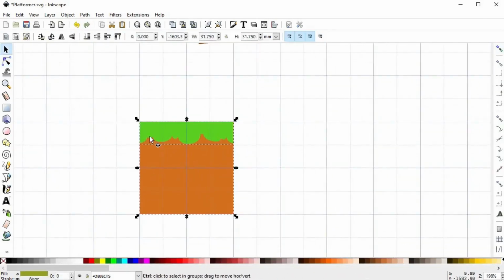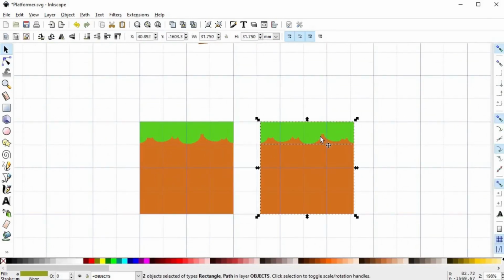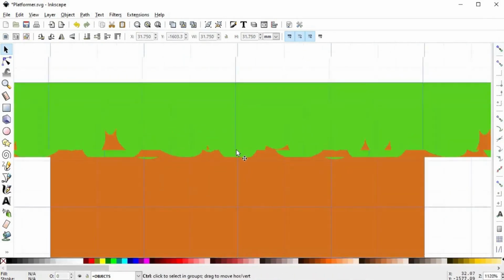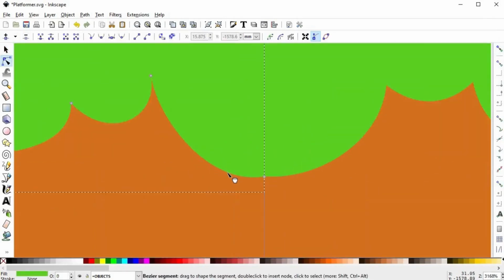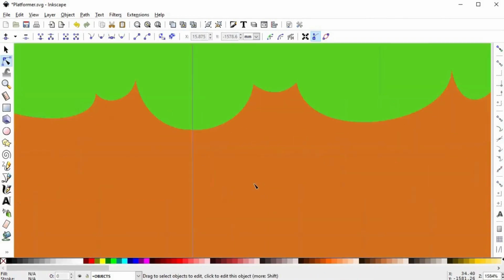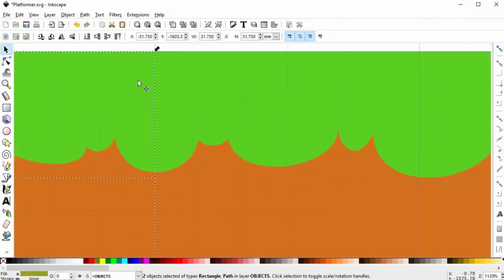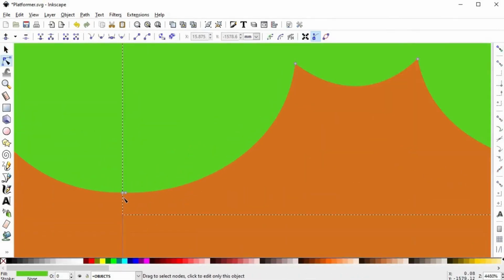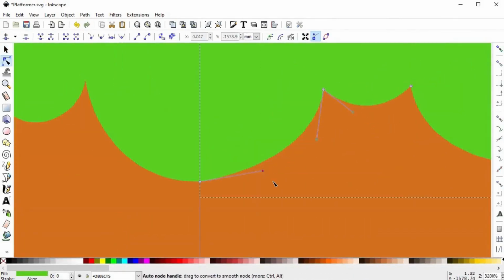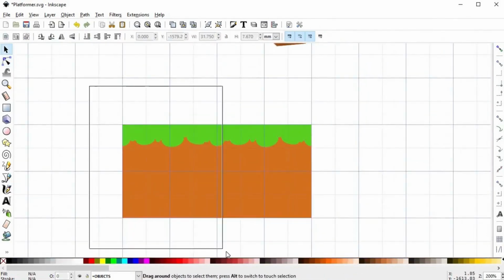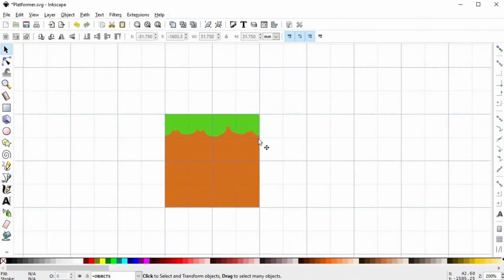I think you know what you should do now. Make sure snapping is enabled and duplicate the two shapes to the side. And with the shape at the side, fix and adjust the original version so it gives a smooth transition between the two tiles. And repeat the same step with the other side. Great, we are done with the grass shape.